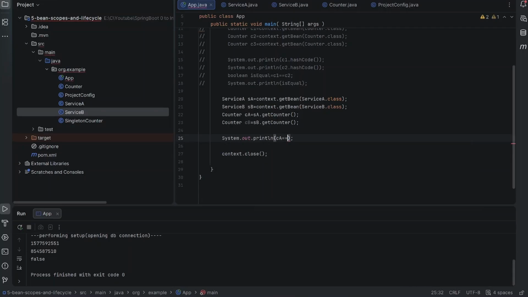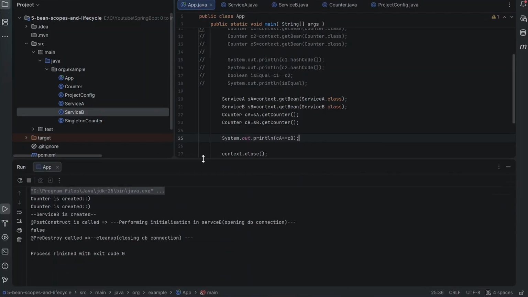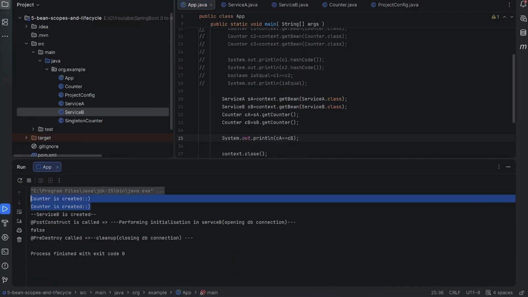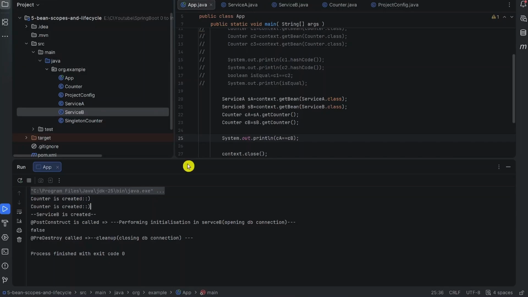CA is equal to CB, and let's run it. So when we run it, as you can see, the two counter instances are created. First the counter is created, first the count.